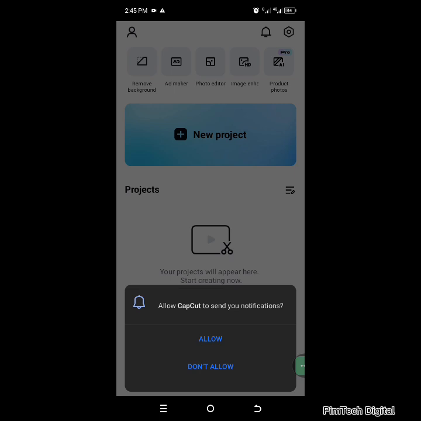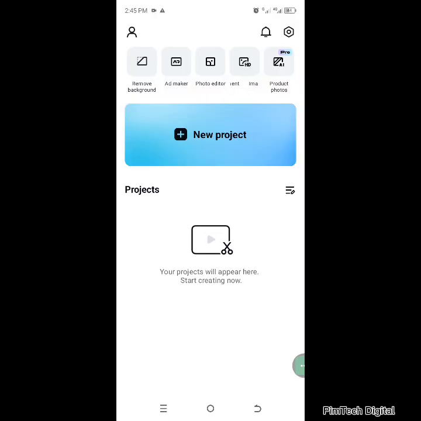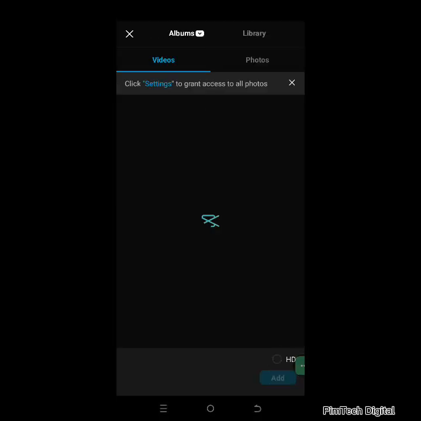Allow CapCut to send you notifications. You can either allow or don't allow. For me, I like don't allow because I don't like disturbance. So I'll click on don't allow and I'll go ahead to click on new project.